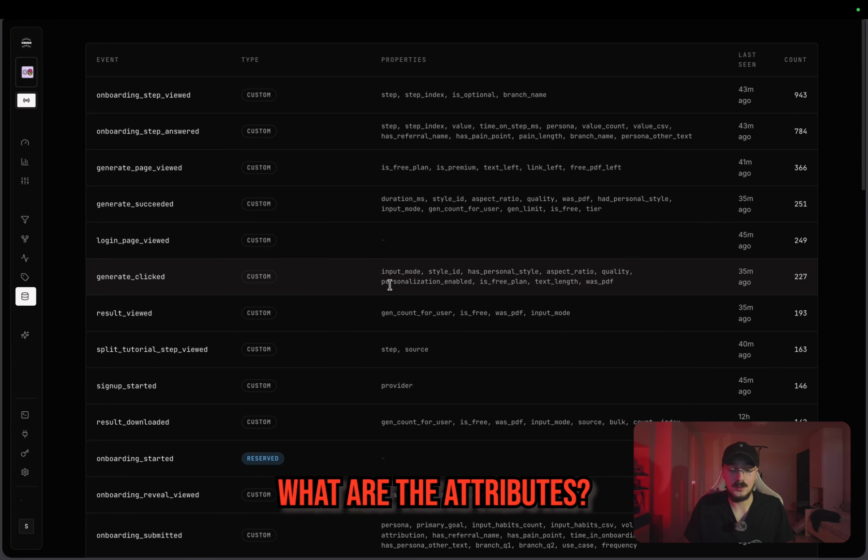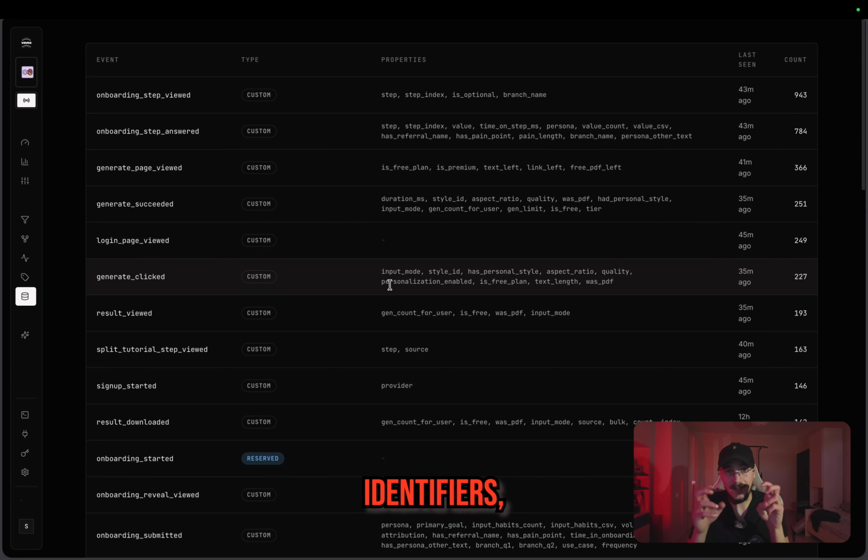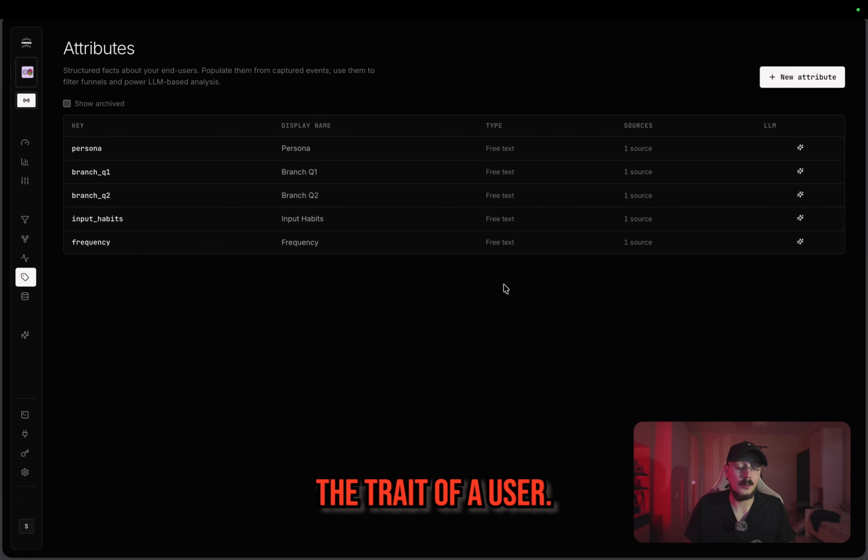What are the attributes? The attributes are identifiers, the traits of a user. For example, inside the onboarding: who is this person? A teacher, a student, a content creator. Why does he want to use this app? What is the main feature he would like to use?